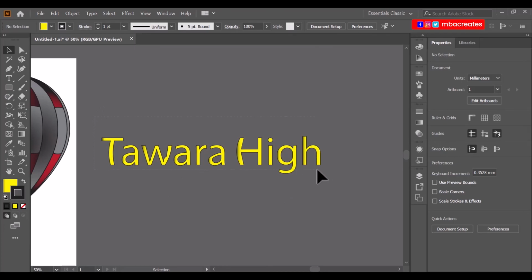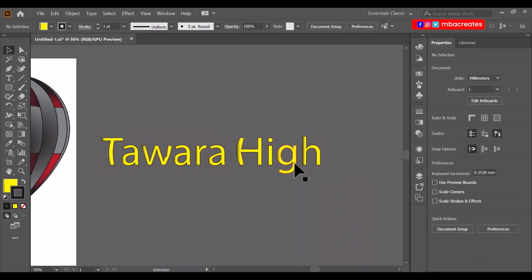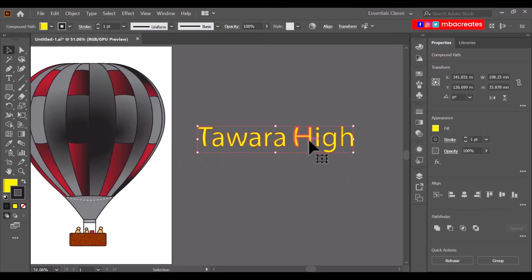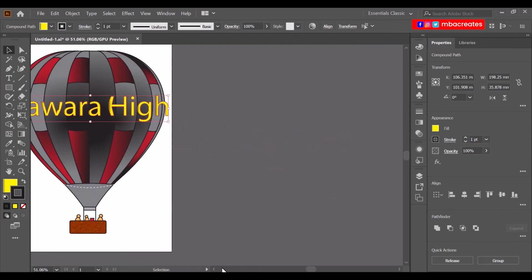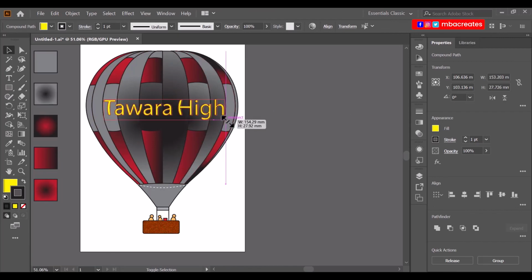So when we are done, we just select everything and place it on our balloon. We need to reduce the size further, so hold Shift whilst we are reducing it so that it fits the balloon. So the T begins on the second left panel like this, and the H ends exactly there.